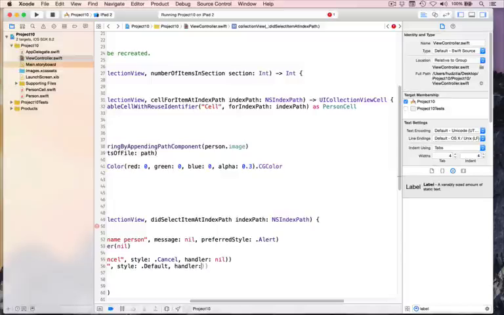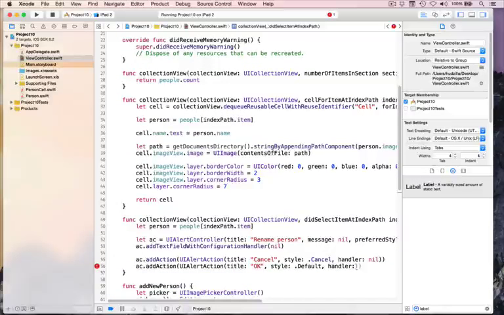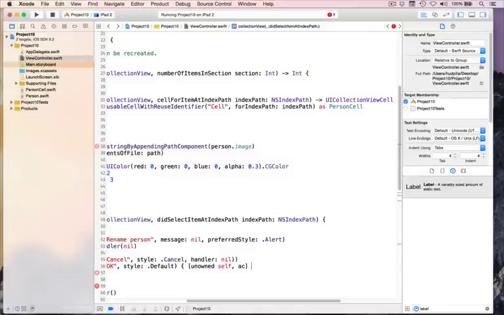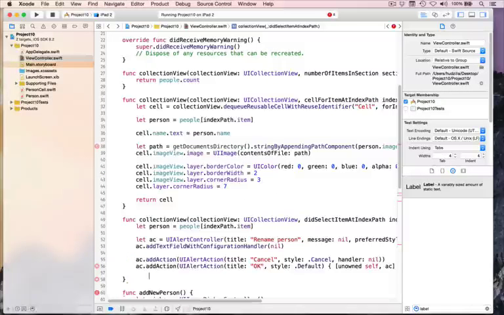We want a trailing closure, so delete all that stuff. This is just like we did before with the anagrams game. Close the method with a parenthesis, then open brace, do unowned self comma ac. Then we don't care which action was tapped on, so underscore in. Then close the brace afterwards.